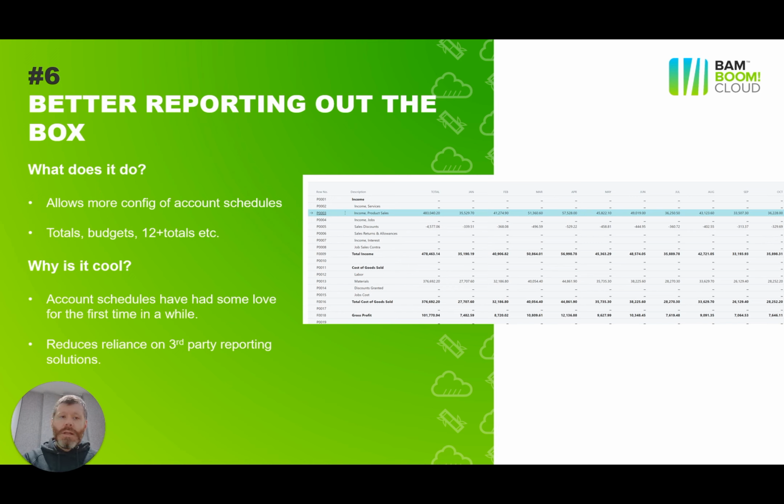Account schedules have had some love. They've not had that much attention for a little while, but what this allows us to do is more configuration of account schedules. We can add more columns, it supports more formatting, and I think it's just cool to have more functionality there from day one. Not every customer wants or needs to use Power BI or Jet Reports. They are brilliant tools, but having something more out of the box is a great development.